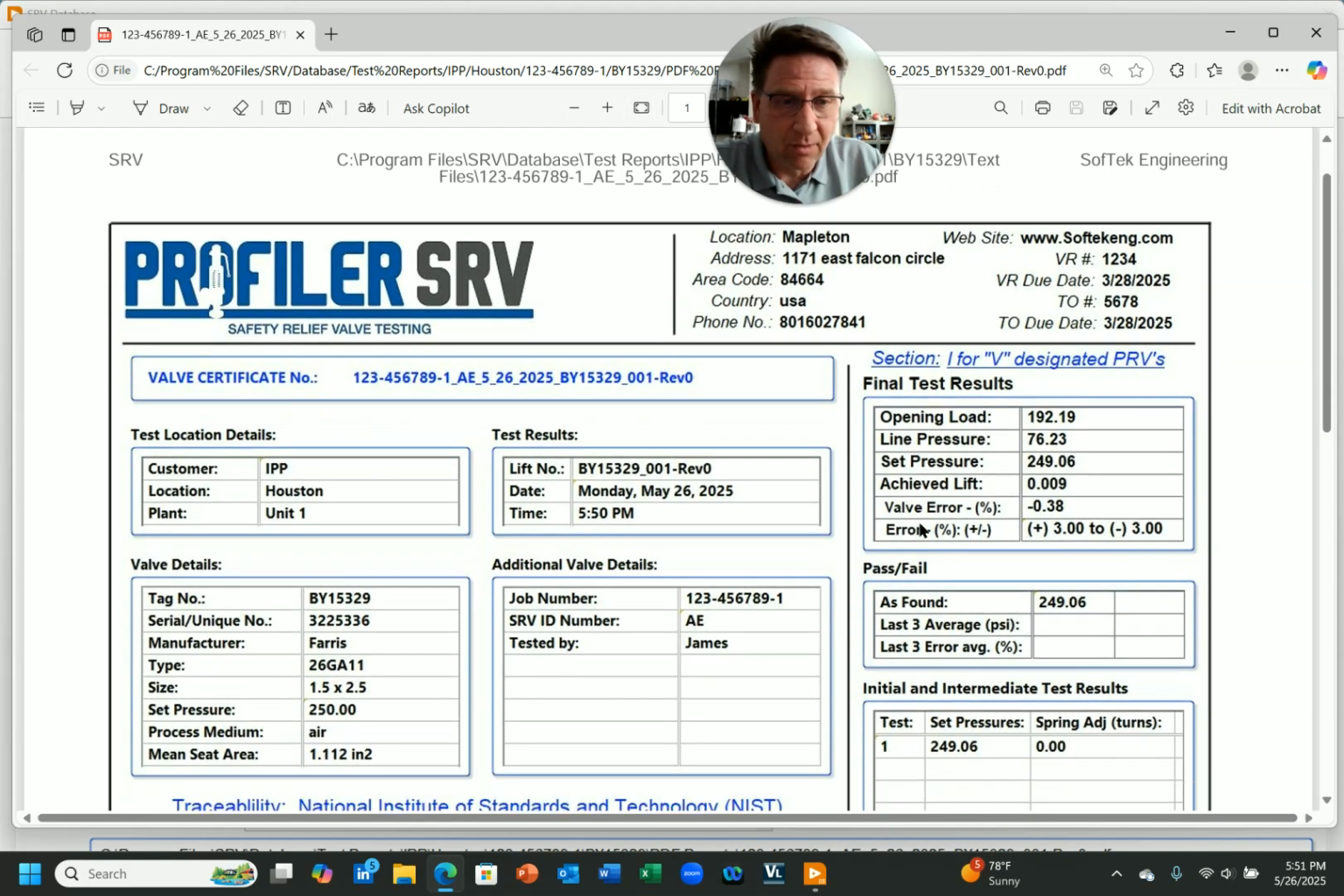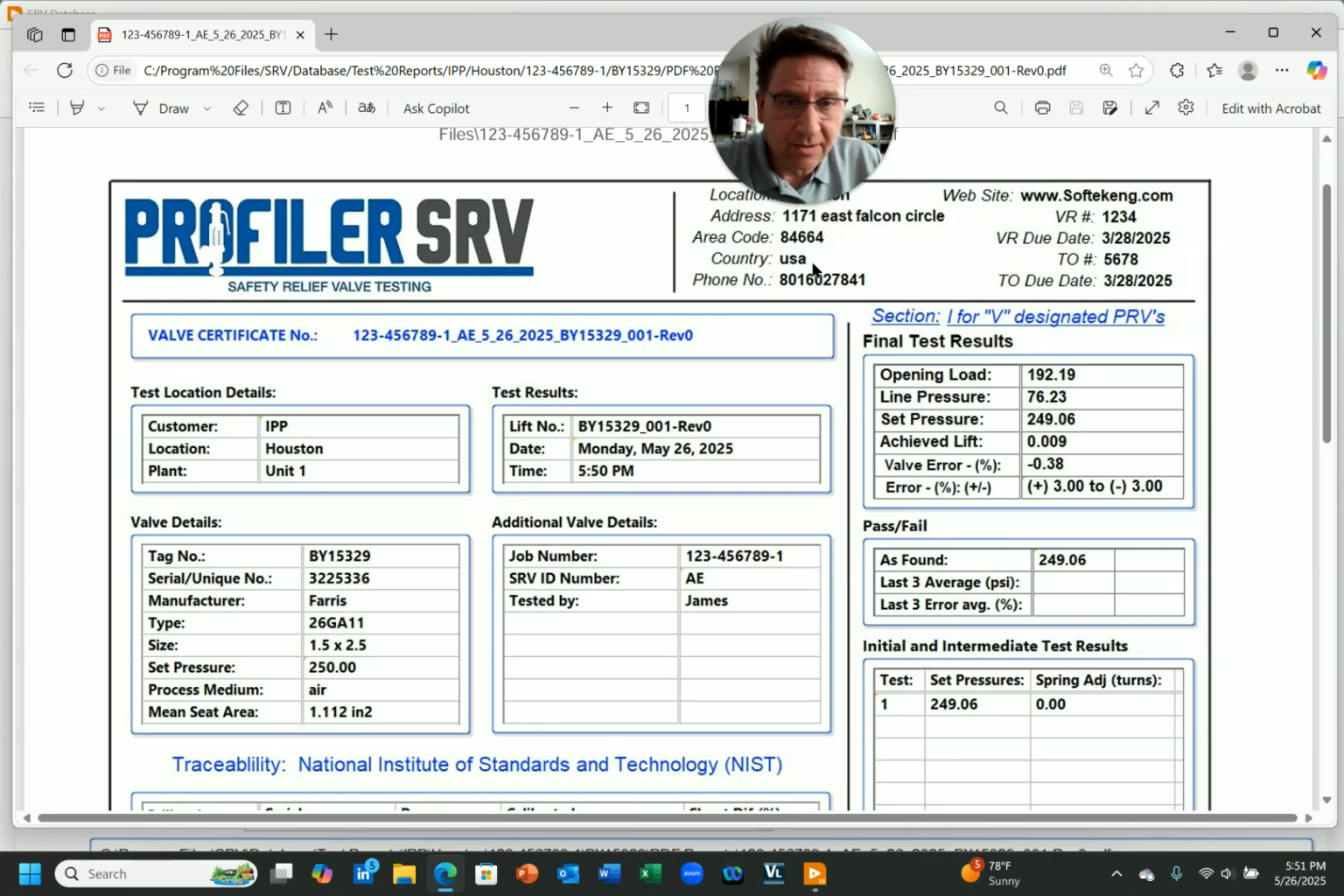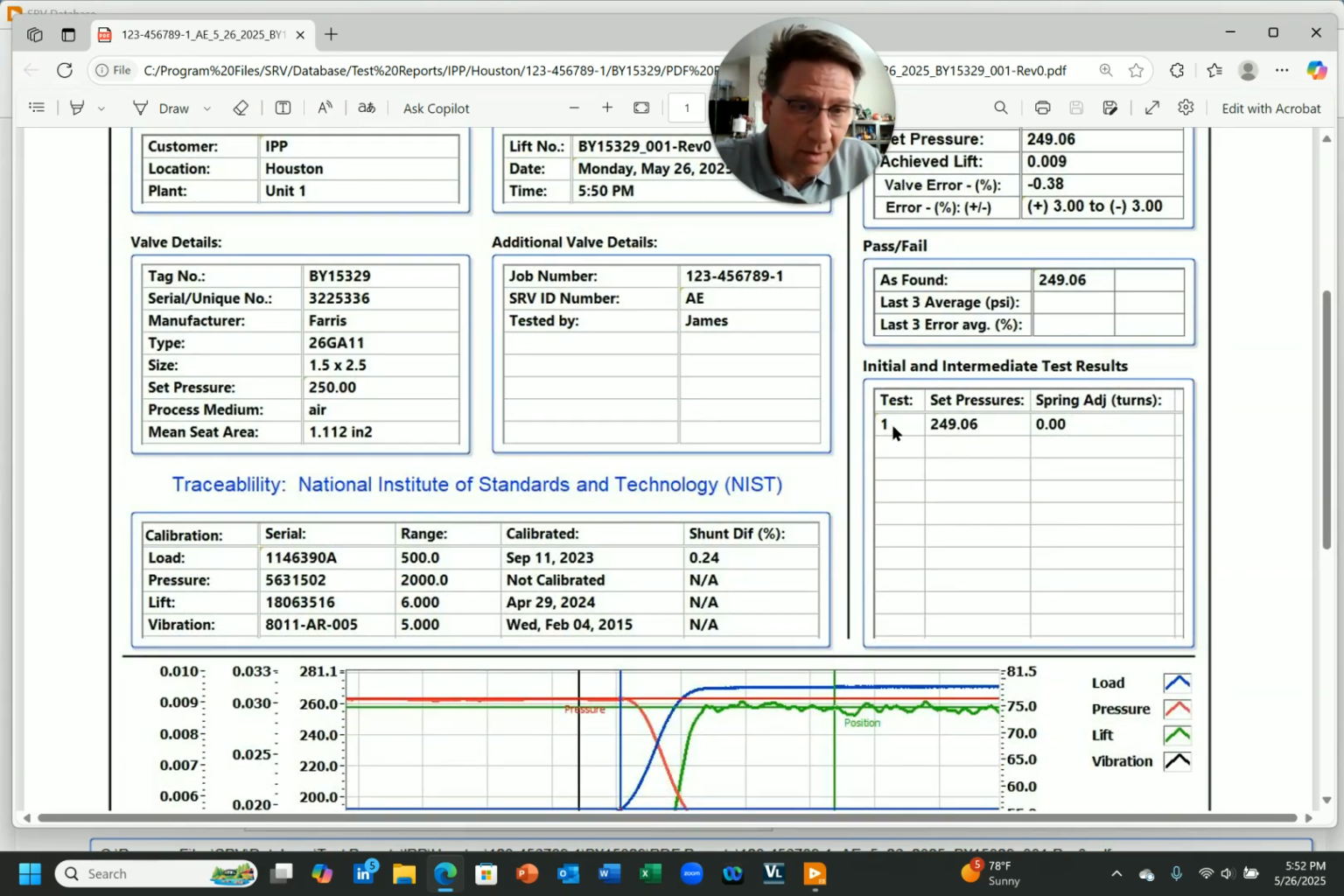I can open this up a little bit wider, and you can see here is all of our valve information. Okay, here's our location, our address, phone number, VR number, due date, test only, due date. Also, we have our customer information. We have our lift, our additional information. We have our section. Okay, we have got this section here. Opening load was 192, line pressure, set pressure, lift achieved, and our error was 0.38. Okay, so this is our as found number, and we will also keep track of it, test 1.